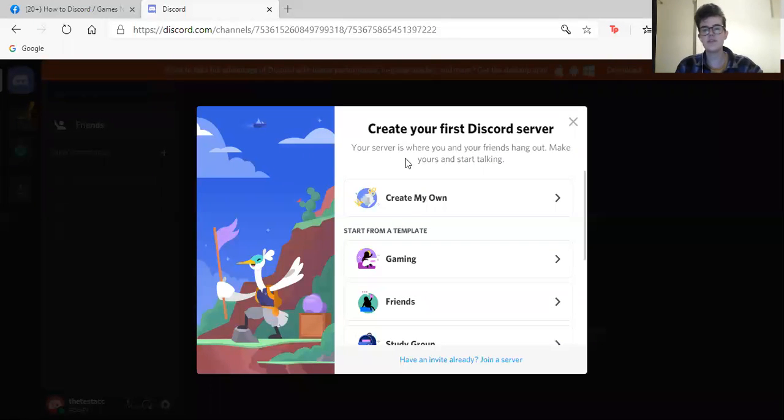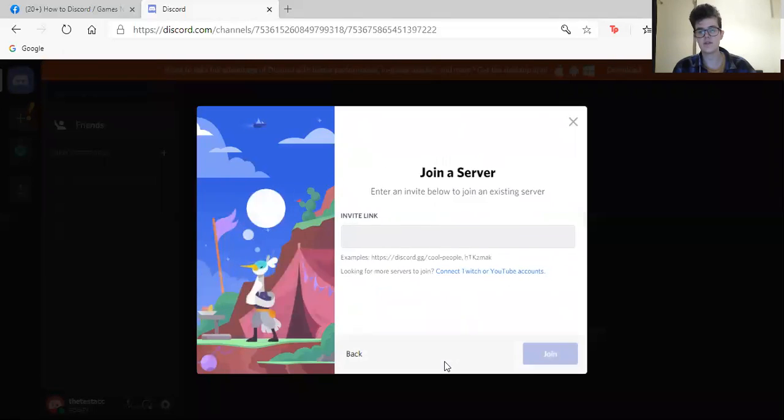So it says, create your first Discord server. However, what we don't want to do, if you do want to join the LGBT Association Discord server, is actually create our own. We want to join an existing server. So go down to the bottom of this rectangle and say, have an invite already, join a server. So let's click that, have an invite already, join a server.